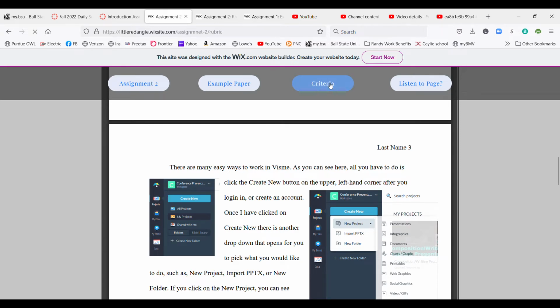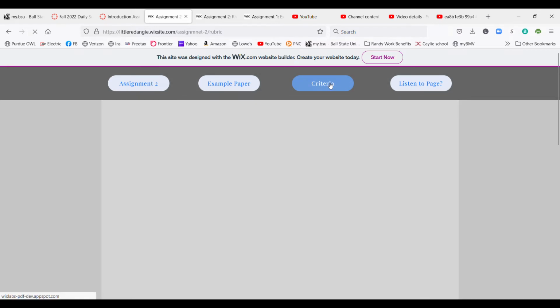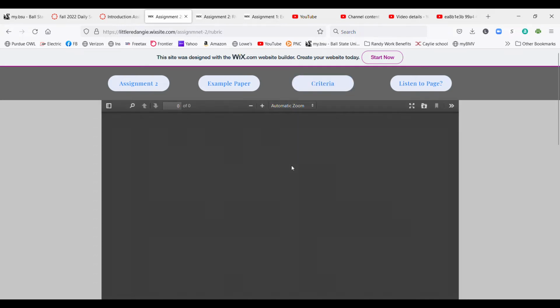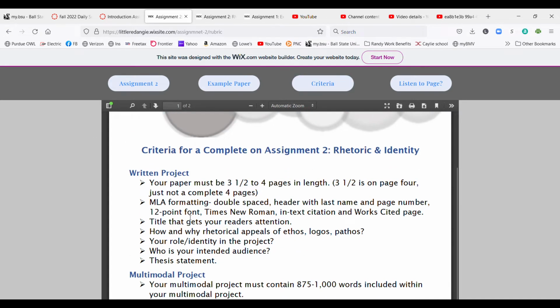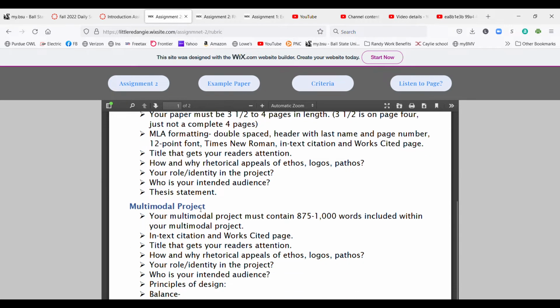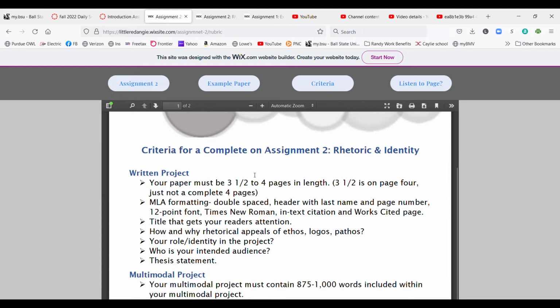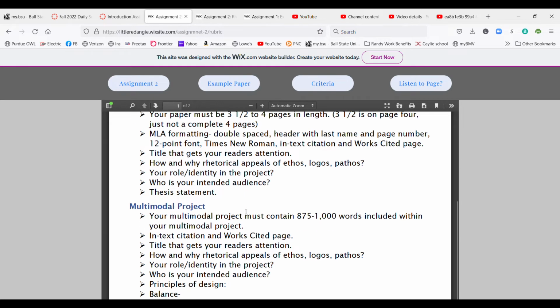You can also see the criteria, and it lists everything that you can do. You can do a written project. It says that it must be 3.5 to 4 pages in length, MLA formatting, all the same thing, right? How and why rhetorical appeals of ethos, logos, and pathos. Now, if you compare these criteria that I have listed to the example paper, you will see how those go hand in hand, okay?